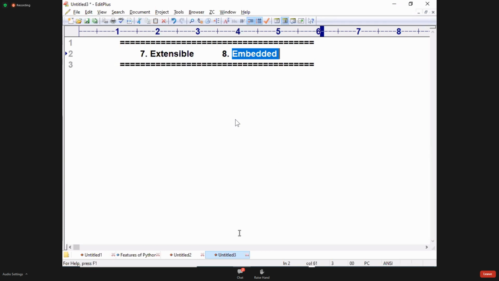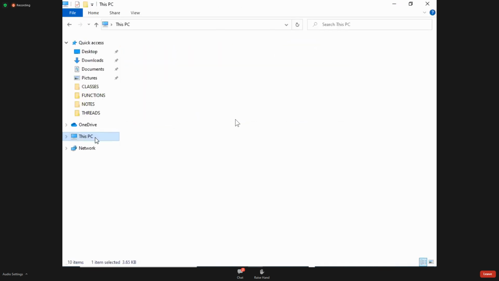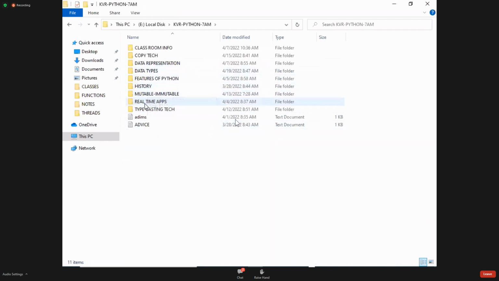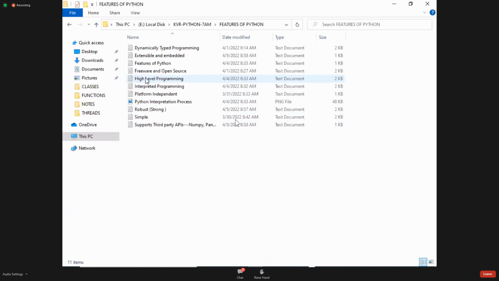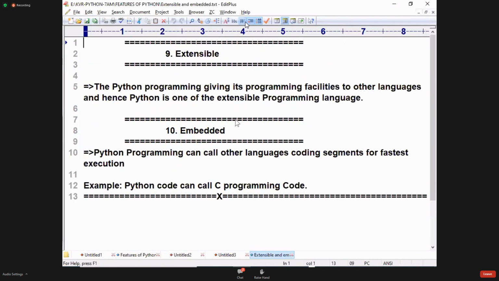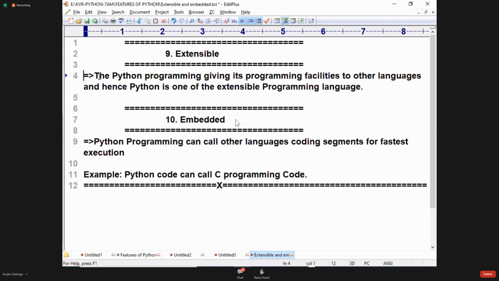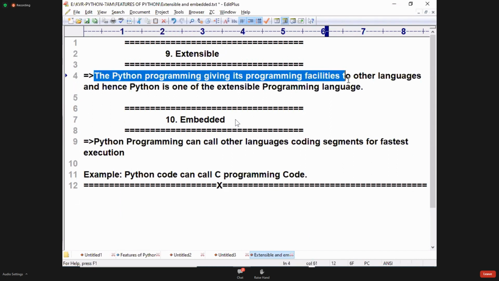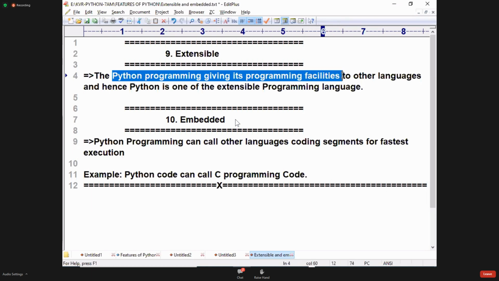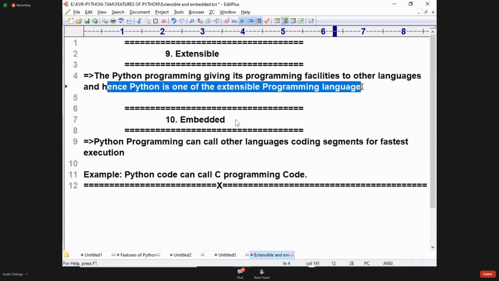I want to show you the type of discussion in my class. Let us take students. Instead of writing from my side, I'll just show you here: embedded and extensible. Please read that. Python programming giving its programming facilities to other languages, and hence Python is one of the extensible programming languages.